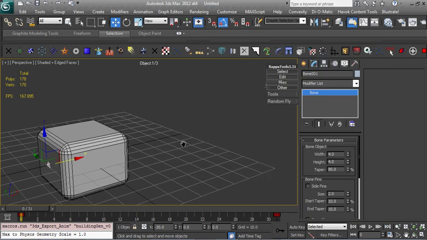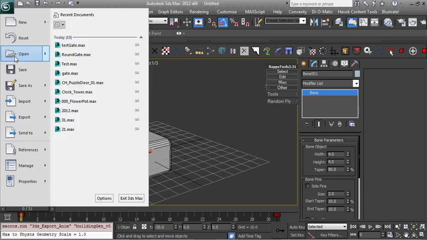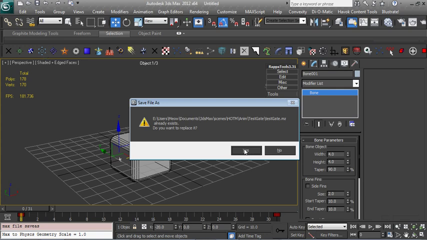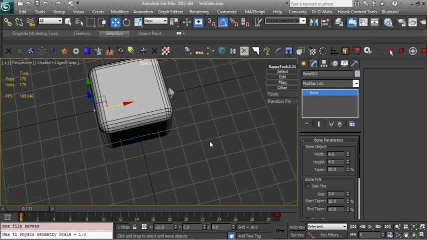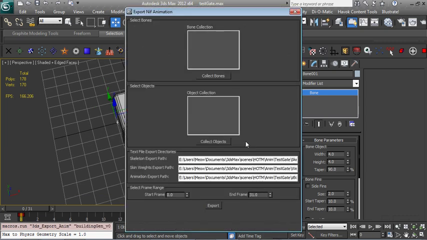What we need to do is get out of that, and you do have to close it. You can't just minimize it or move it off screen. And we need to save this file. You need to make sure you know where it's being saved at. This is very important, because it's going to create text files in here. So we will replace that. And now get your script out again.